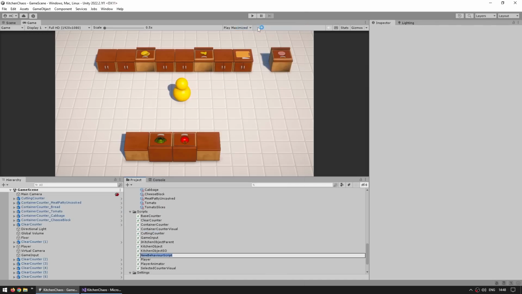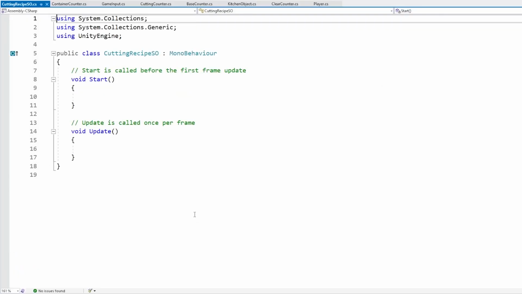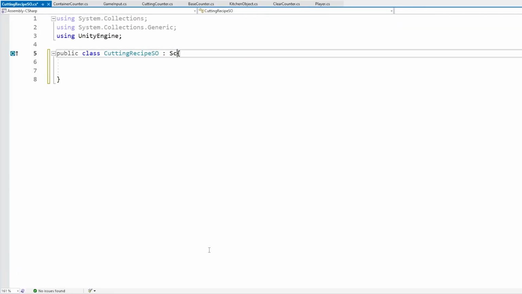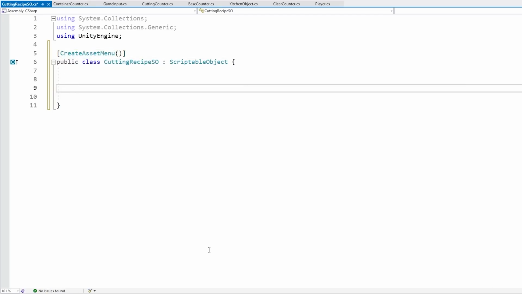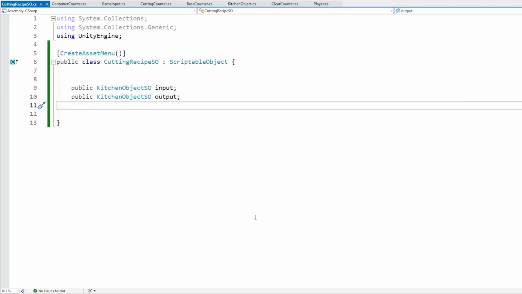Let's create a brand new C# script. Call it the cutting recipe so, and let's open it. Okay, so now here let's do exactly that. Something extremely simple. Instead of mono behavior, this one is a scriptable object. Let's add the create asset menu. And finally for the fields, let's do just an input and output. So we've got one of type kitchen object so for the input, and another one for the output. Okay, so that's really it.